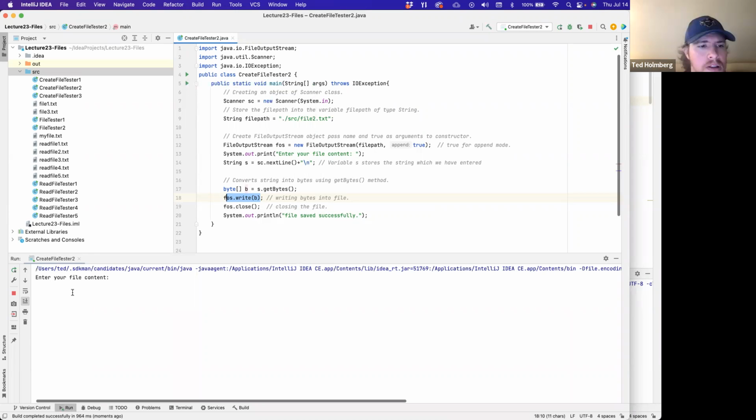So let's go ahead and run this. Enter your content. Now notice as soon as I do this, let me put hello world, and notice the file doesn't exist until after this close method.